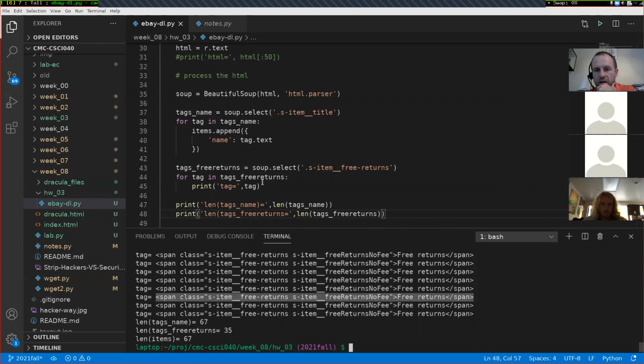So inside of this loop right here where I have access to this free returns information, there's nowhere here that I can modify the items that I've already created up here in order to add this tag of free returns or not free returns. And so what I'm going to do instead is I have to somehow associate these two things together. And there's a common trick when web scraping in order to do that.